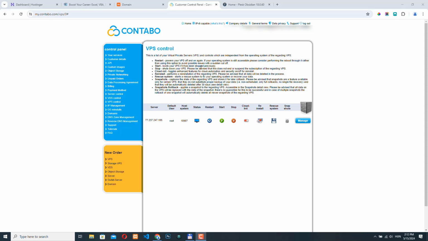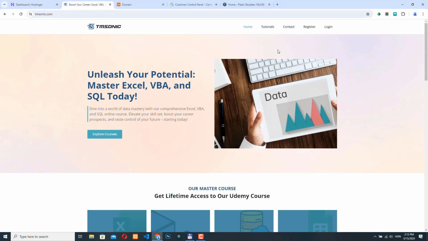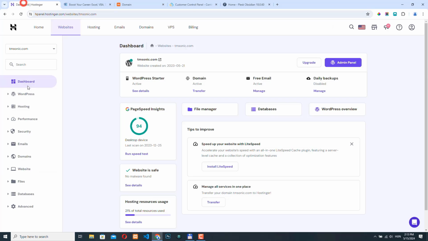I will also show you how you can create your own DNS zone. And I will also show you how you can install the Let's Encrypt SSL certificate in Plesk. So let's get this started. I am going to move this website to our new VPS. Currently, this website is hosted on Hostinger.